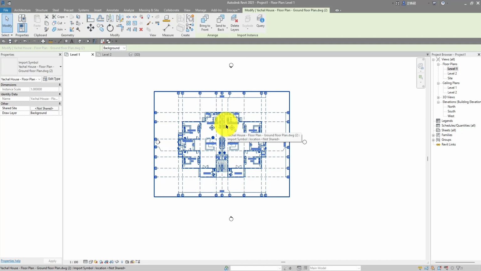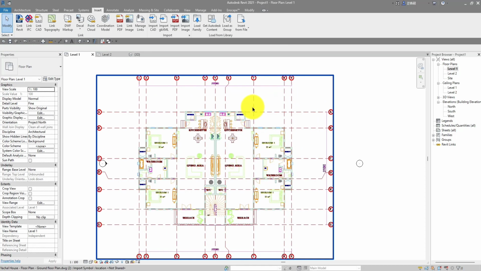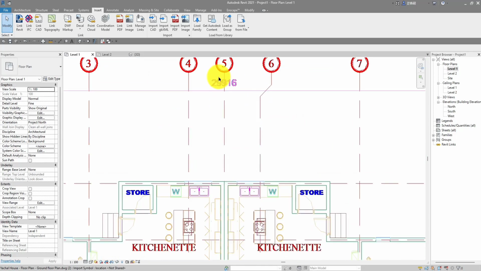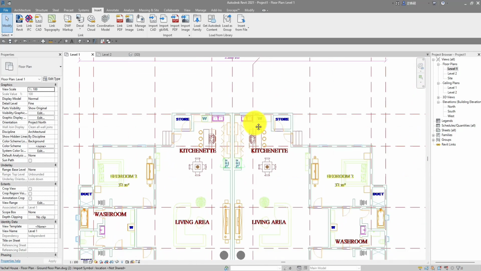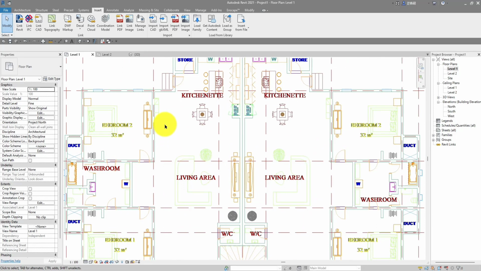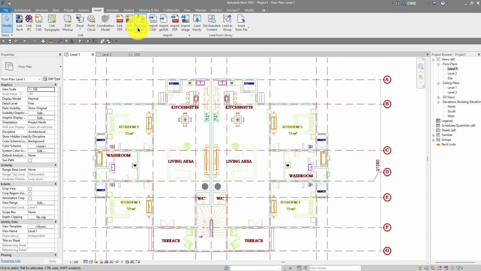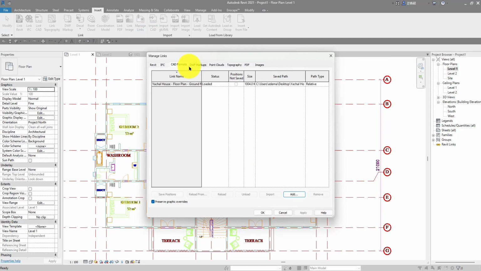So now don't forget, we linked this file into Revit. Like I said, any changes that are made in the original file in AutoCAD are also going to automatically change in here. So let's say changes are being made in this file in AutoCAD. I'm just going to have to go into my manage links, then move to my CAD formats, and then I just click on it and then I reload.